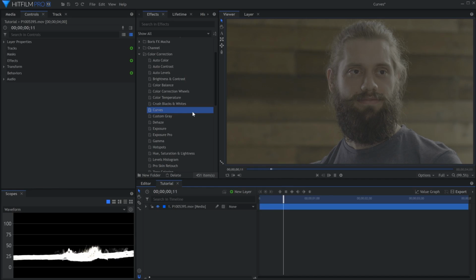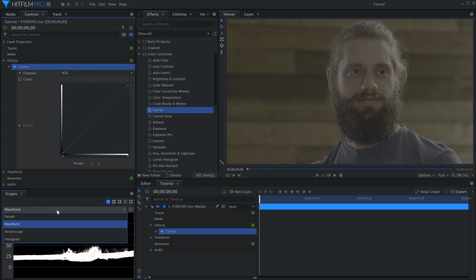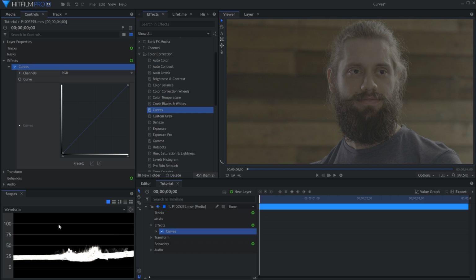Here I have some footage in the timeline, which you can find in the description. I'll go ahead and apply the curves effect to this layer. It won't have an effect right away, but that's expected. I also have my scopes up and set to the waveform view. If you're using HitFilm Express, you can get these by purchasing the Color Scopes pack.